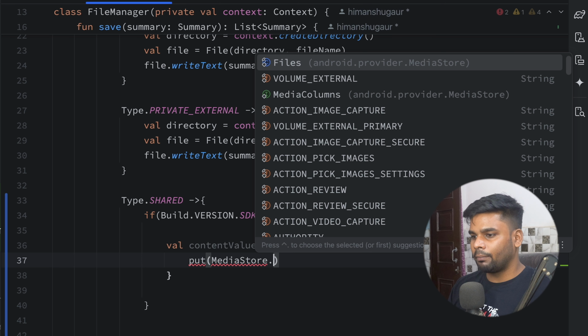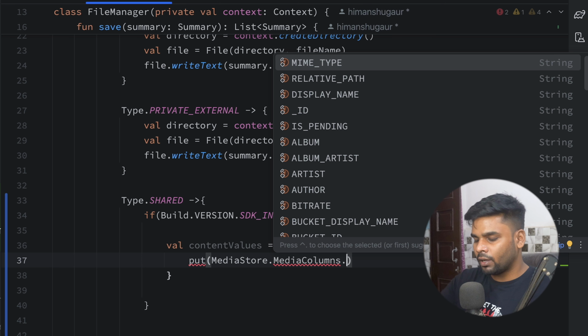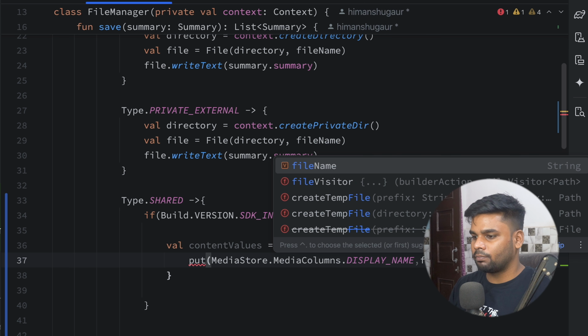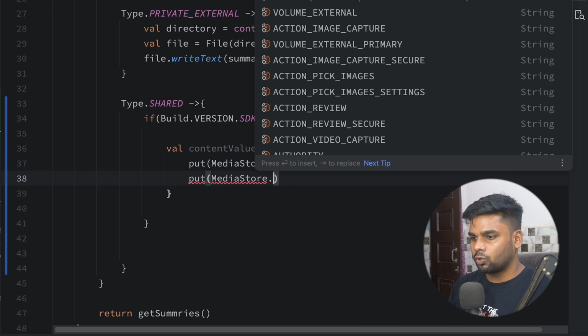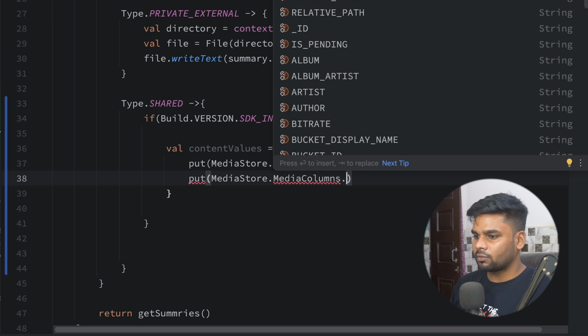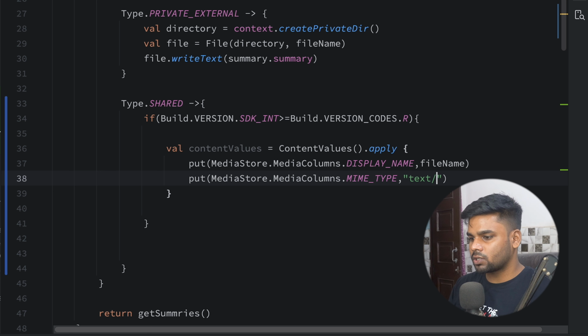We are having here media columns, and in this media column we are having a lot of key values. So we are having mime type, relative path, display name. So I'm going to use here display name, pass my file name. Similarly, I'm going to use my media store media column. Next I'm gonna pass my mime type. So my mime type is text/plain.